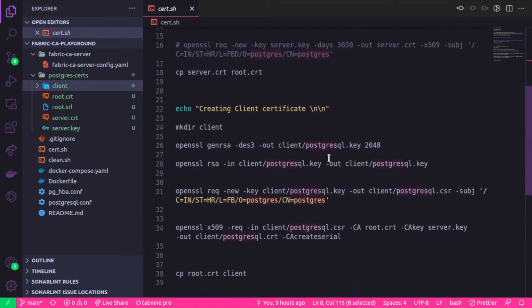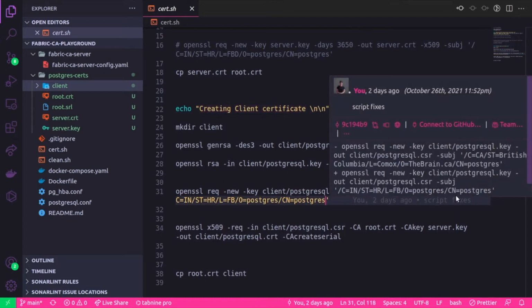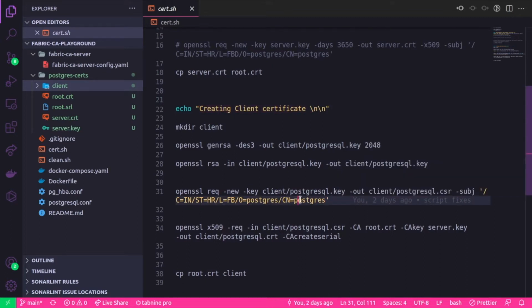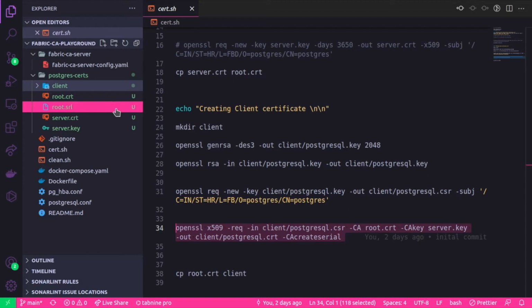Also, when we are generating the client certificate, we have to pass the common name, and this time we have to pass the username of that particular Postgres user. I am using postgres, because Postgres by default comes with a default user which has the username postgres. So I'm using that same user to interact with Postgres. After that, we generate the certificate using the CSR that we created in the last step.